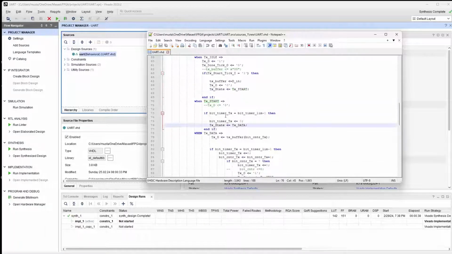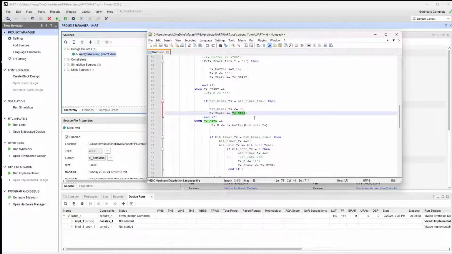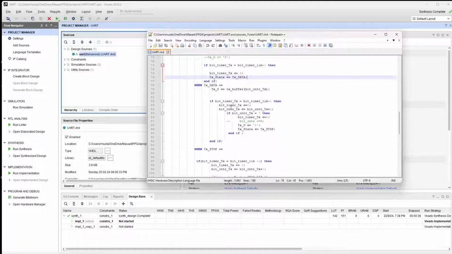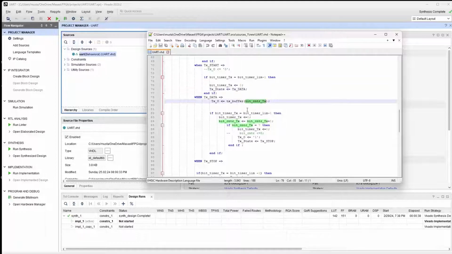In the start state, we wait for a 1 bit amount of time, that is, when bit timer ticks are equal to bit timer limit minus 1. It will reset our bit timer and go to the data state. You might ask why there is a minus 1 in here: because our counter starts from 0, so we must add a minus 1.